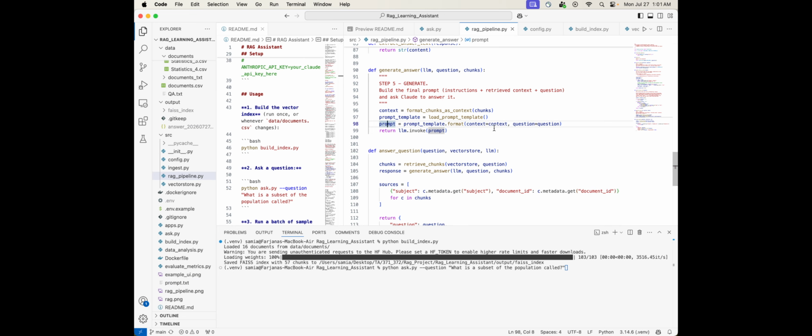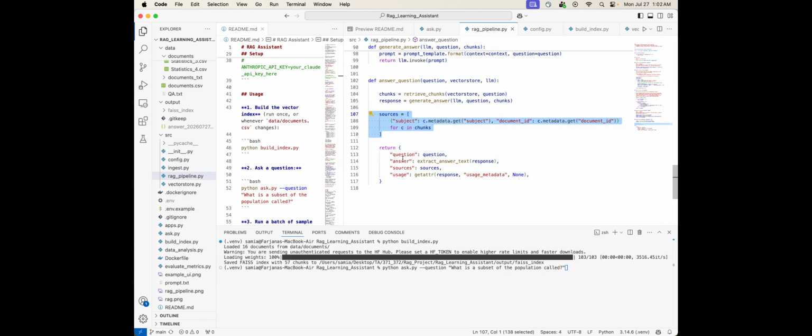We are passing the context, where we saved our formatted chunks, to the prompt, and the user question to the prompt. This is our final prompt saved in the prompt variable. Then we call LM invoke. Every time we call it, it passes the final prompt to the Claude API to generate the answer, and this answer will be saved in the response variable. Then we will also show the resources, the relevant chunks we retrieved, and this is the output format.